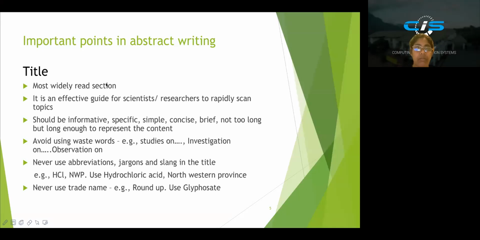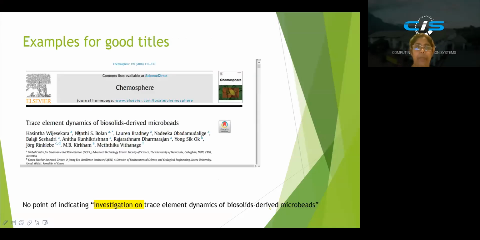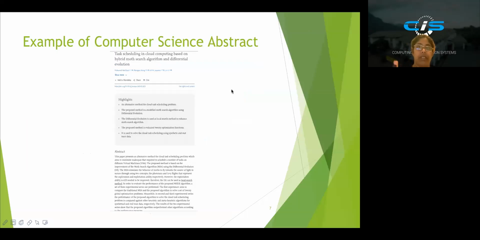Okay, and the next one. So this is a good example of a good title. Likewise, I got another one. Investigation, no point of indicating. Just write a title. So this is a computer science abstract, one of my abstracts. Task scheduling in cloud computing based on hybrid mode search algorithm and differential evolution.